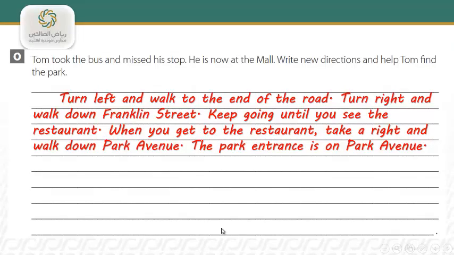Turn left and walk to the end of the road. Turn right and walk down Franklin Street. Keep going until you see the restaurant. When you get to the restaurant, take a right and walk down Park Avenue. The park entrance is on Park Avenue.